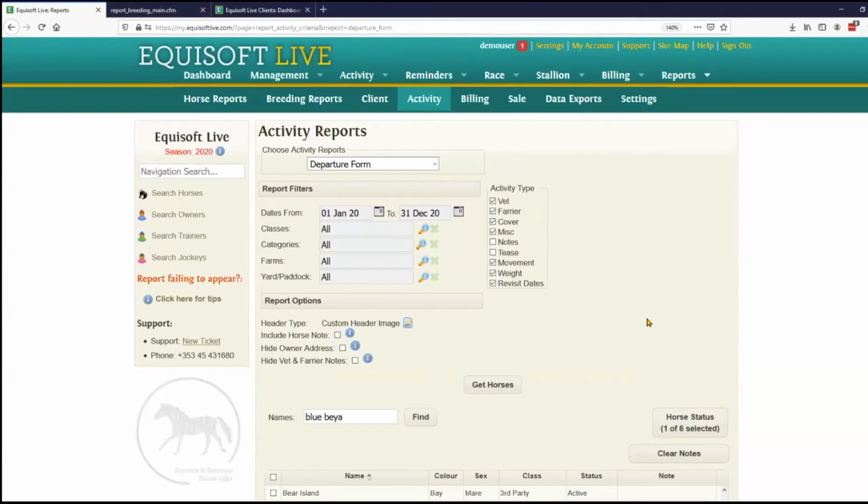So that's the bulk of managing a horse, managing the ownership, doing activities, and doing covers within the system. So the next thing I want to do is related to billing.